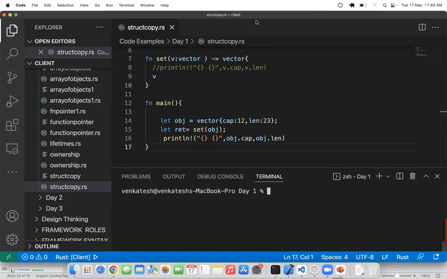In this case, when you're passing only a vector, who is borrowing it? The function inside. The argument in the function, V, has borrowed it. V has borrowed the vector, and it got the content of the data.